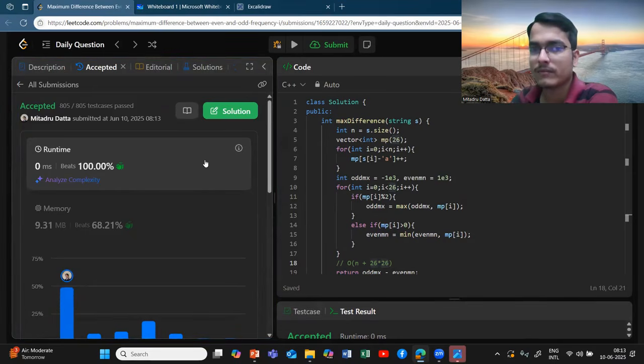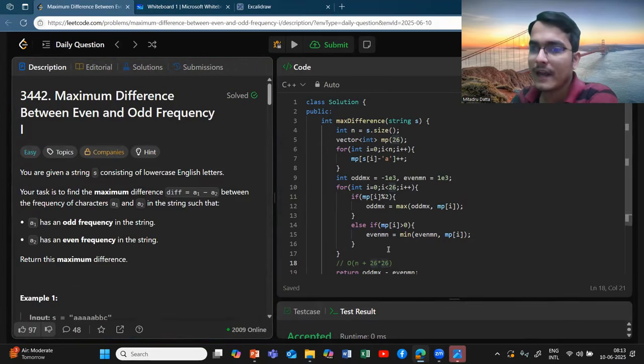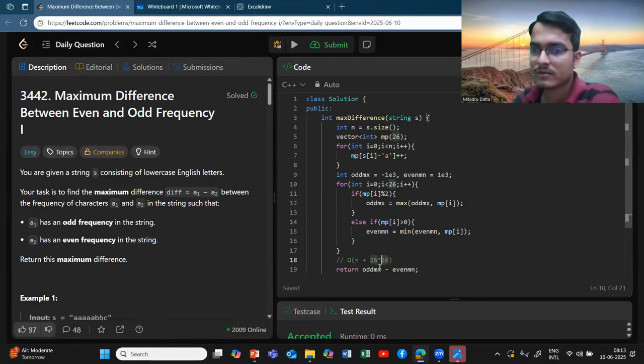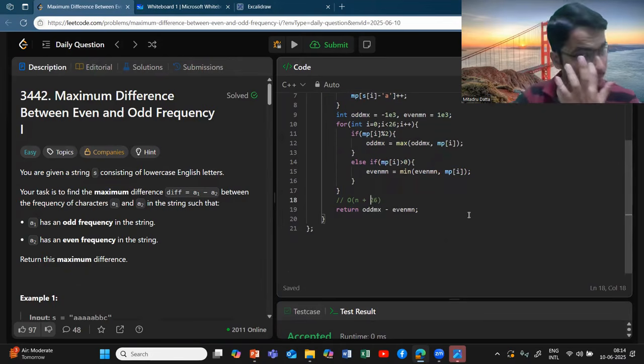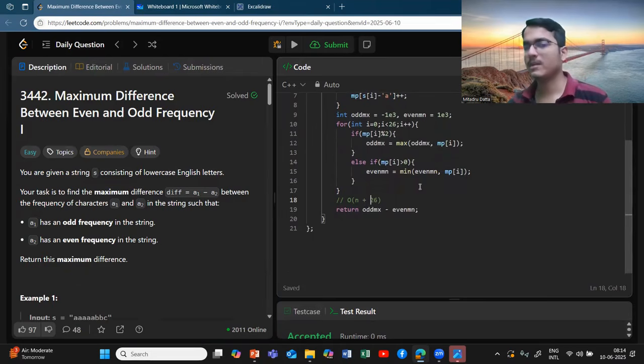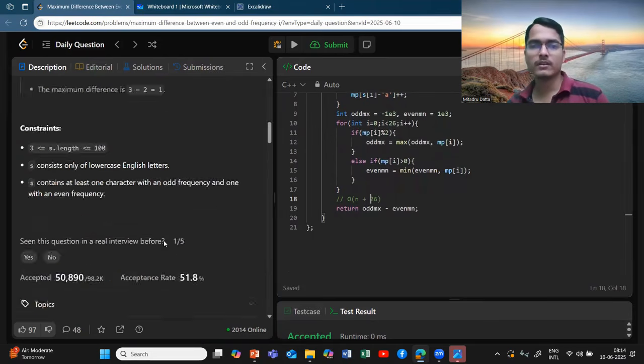So yeah, we do have accepted this also. And the runtime complexity you see is n for this and just 26 for this, not 26 plus 26, right? So it increases a little bit more. So yeah, that does not make much difference anyways. Okay. So yeah, that was all.